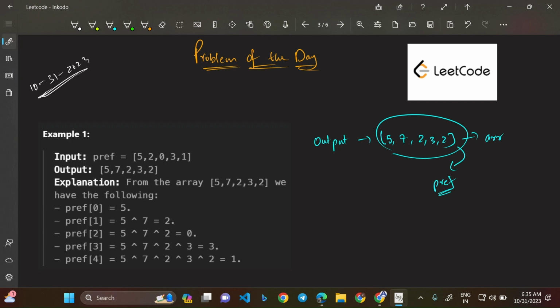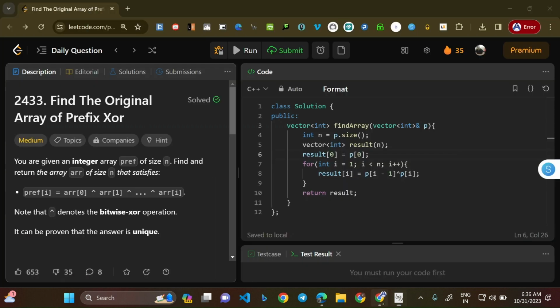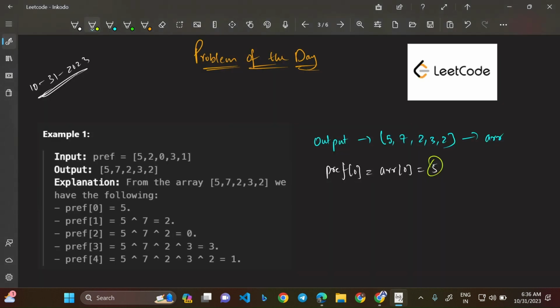So how are we going to construct this? Let us see that. Okay, and so first to begin with, prefix of 0. All right, prefix of 0 would be array of 0. So that is equal to 5. That's for sure. So according to the question itself, they have mentioned prefix of I is equal to array of 0 so on till array of I. Now 0 is the I, so prefix of 0 is equal to array of 0. Great.